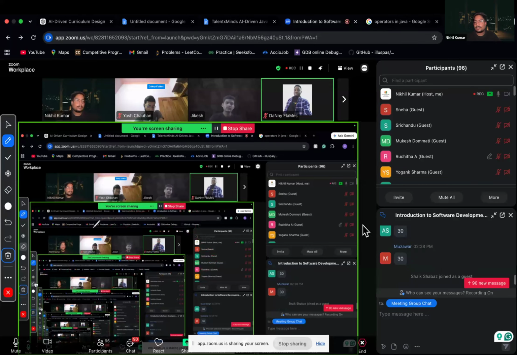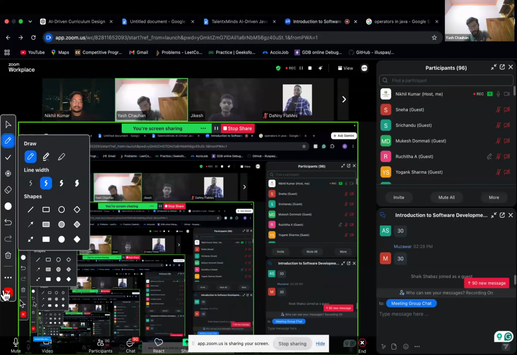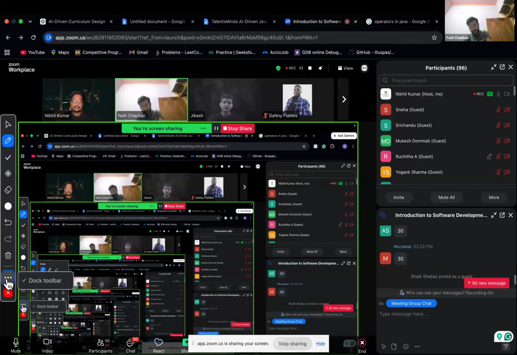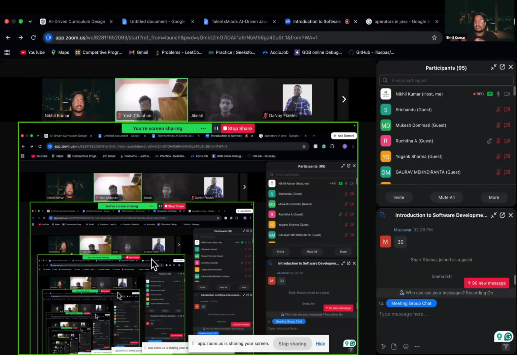Can anyone tell? 30. Why 30? Pre-increment, sir. First is pre-decrement. First it decreases, then we print the output. Correct. So first it decreases with post decrement, then we are doing pre decrement.